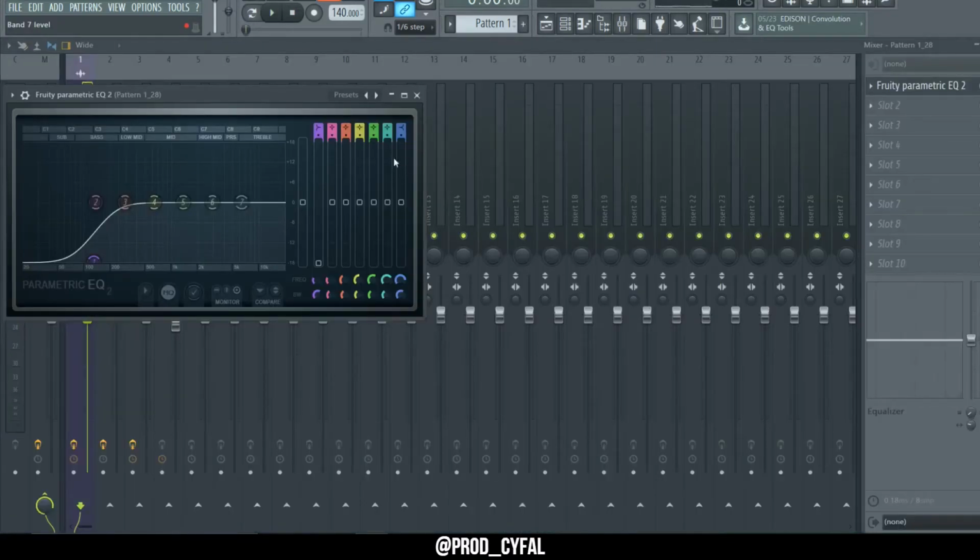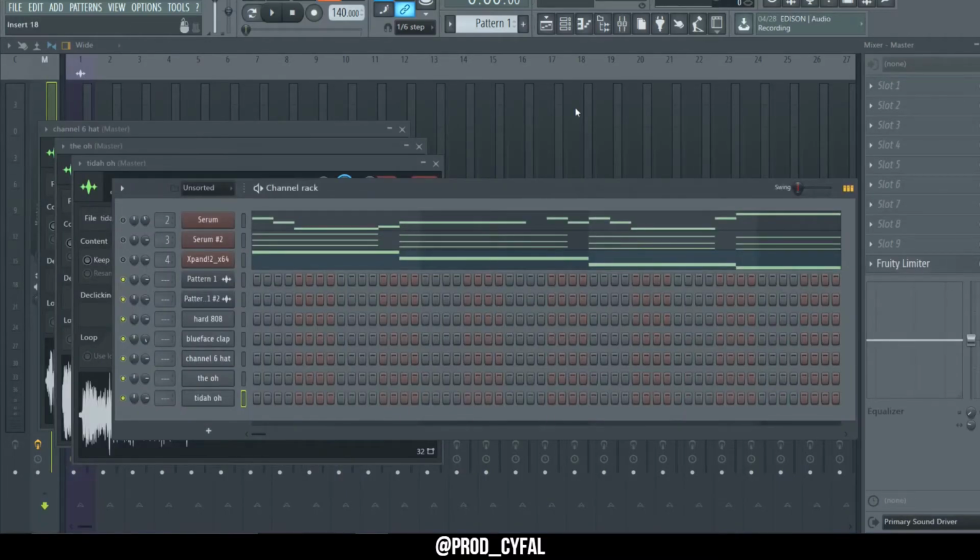Then I also have this EQ taking out the lows. This EQ will be on when the drums are on, since there's going to be an 808 in the beat, but when there are no drums, the EQ will be off, so the bass in the melody will show rather than the 808.